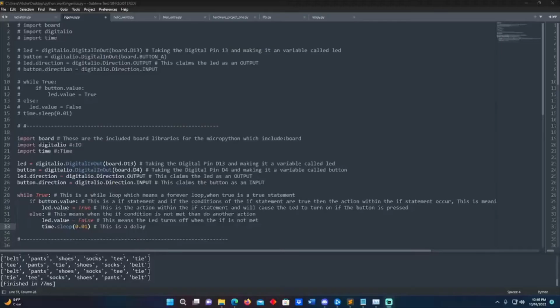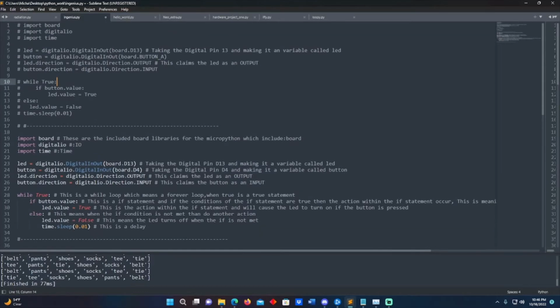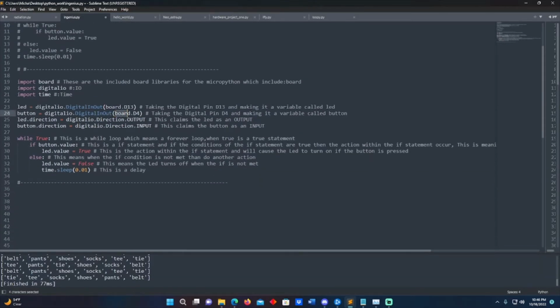So here's the code that was used for the hardware project, input and output. This is the first code that's commented out just because the button command didn't work. So I ended up saving that and just trying the digital pin 4 and it worked. So I ended up using this code. So let's look at this code.